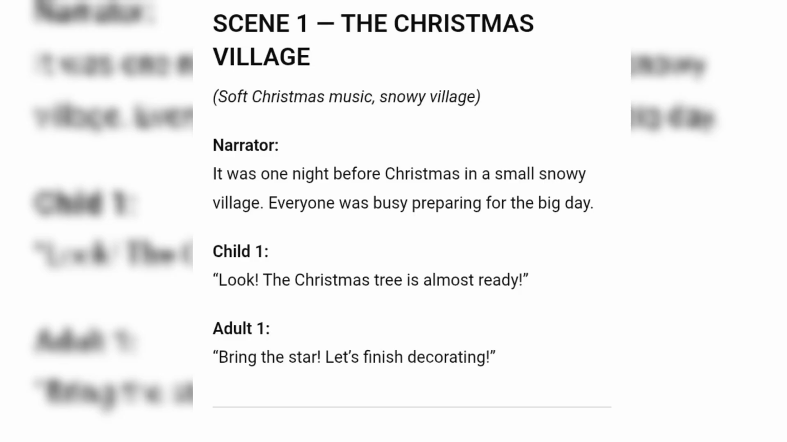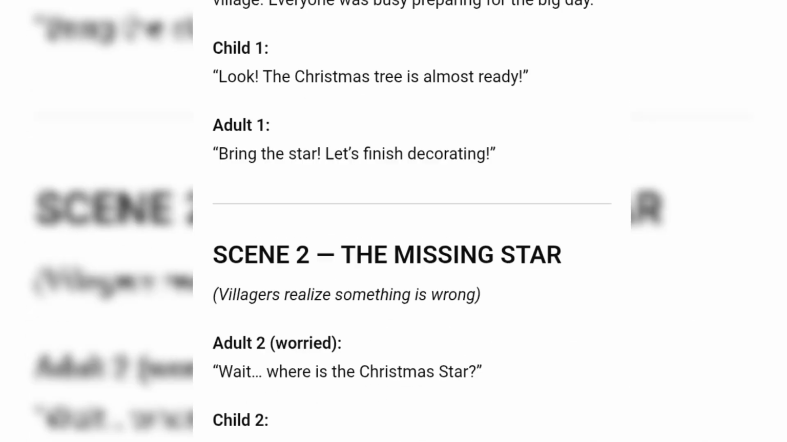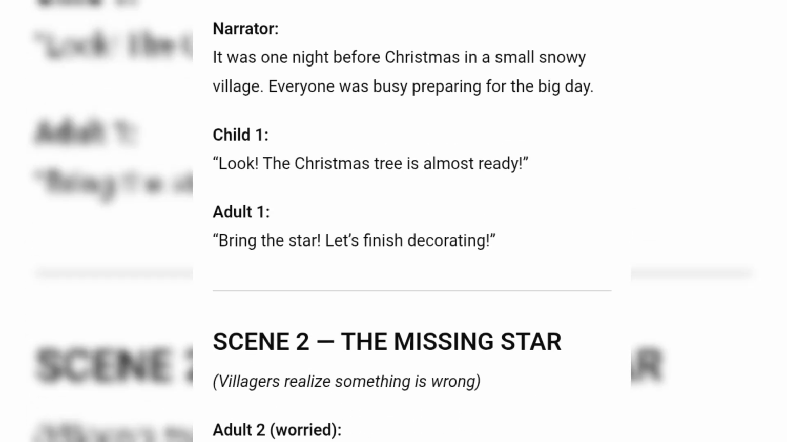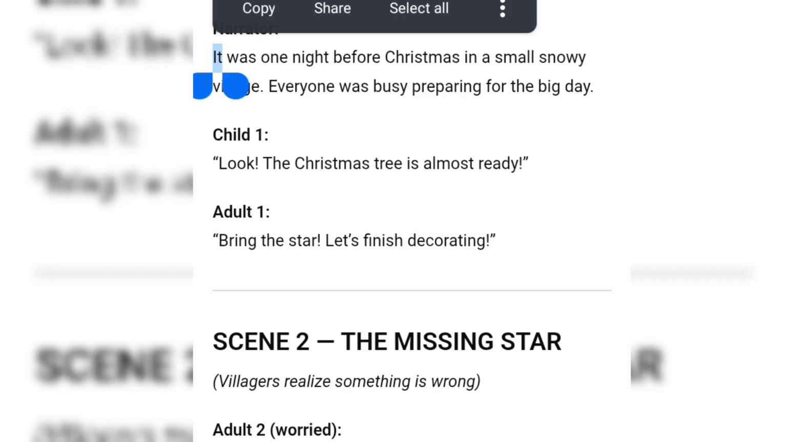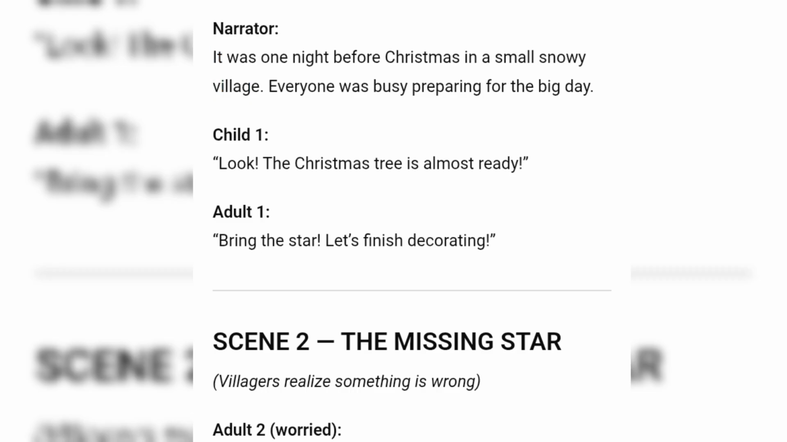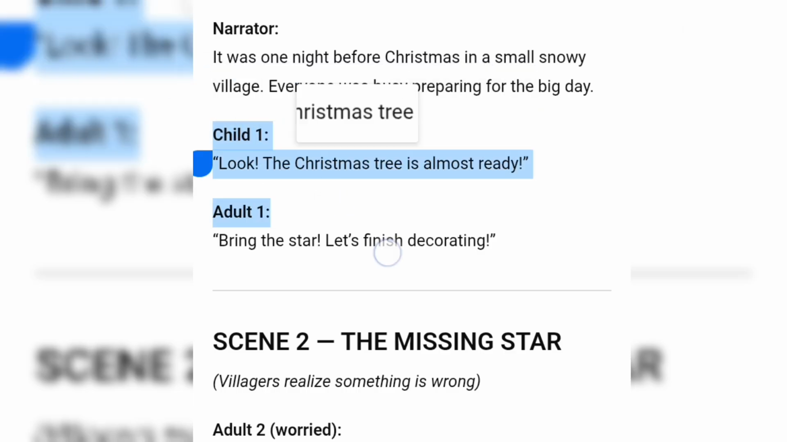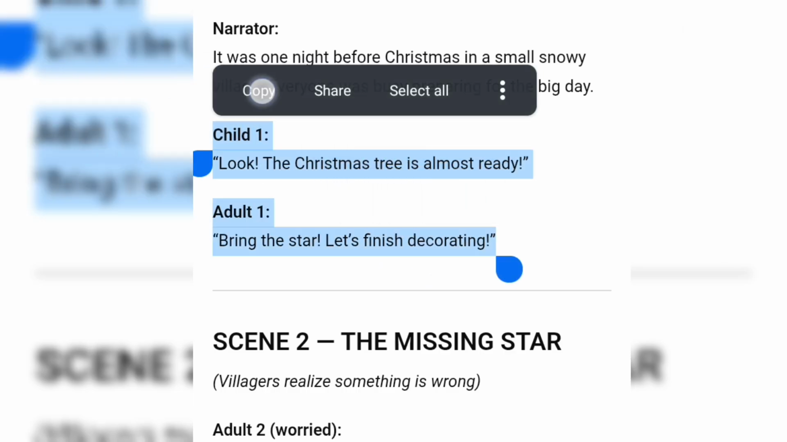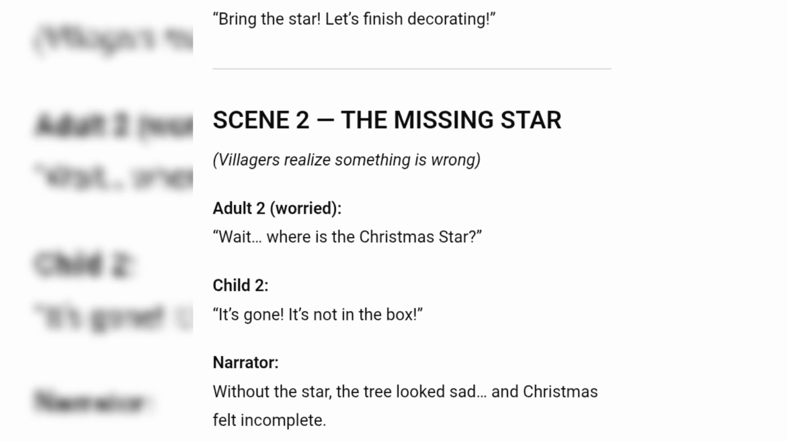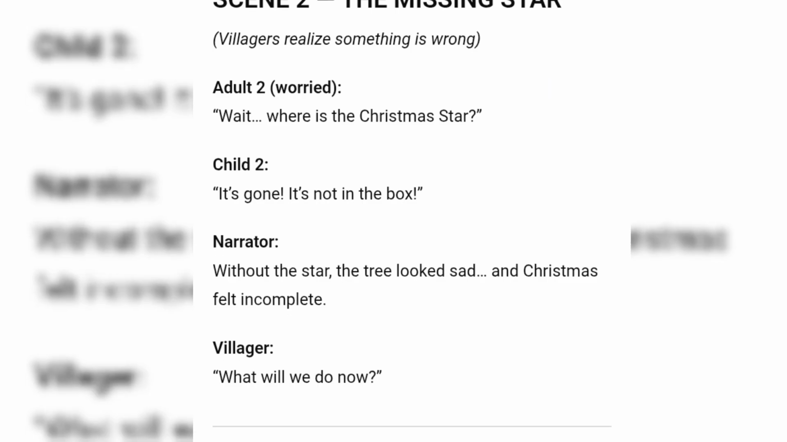Okay, now the next step, guys, is to create our audio, or to turn this script into audio. We are going to use one of my favorite tools, and it is free. First of all, copy the audio you want. You can see there is a narrator for scene 1, there is child 1 and there is adult 1. So you need to copy all these and save them on the clipboard of your phone, and then you're going to Google AI Studio to turn them into voices, monetizable voices.